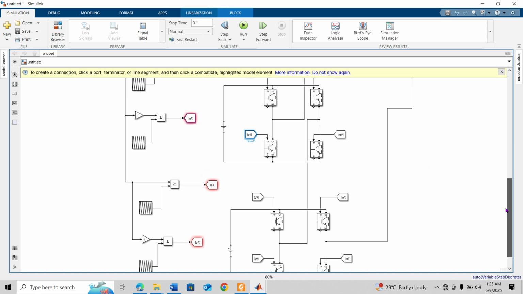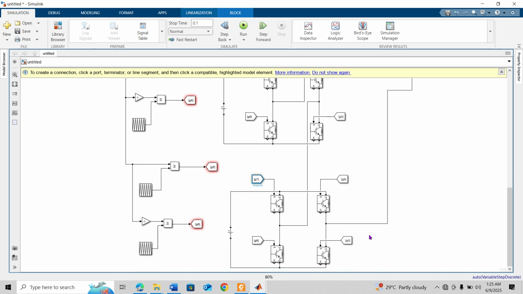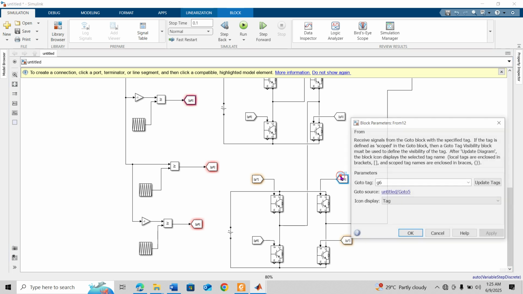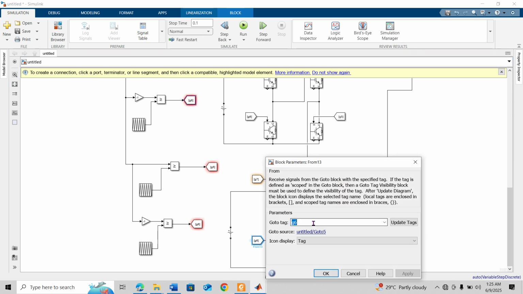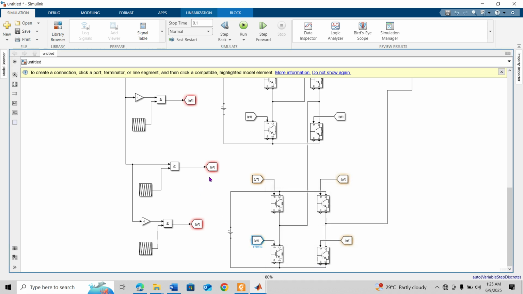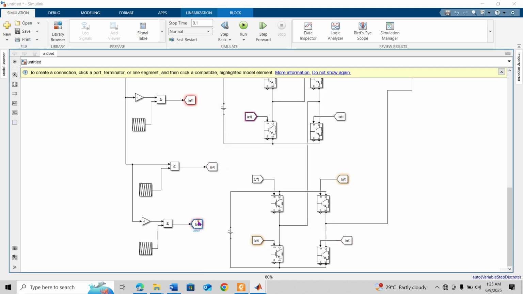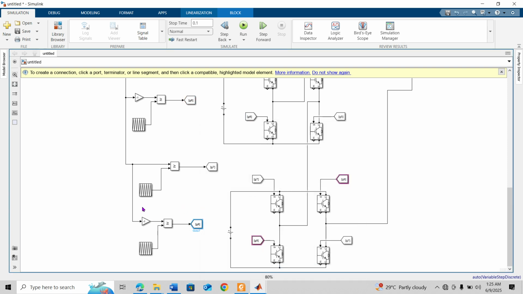Our last gate was G6, so it will be our G7, and similarly it will be G7, and it will be G8, similarly G8. So this will be G7 for the last H-bridge, and it will be G8. So everything is okay. Now we have to change the last two repeating sequence blocks.